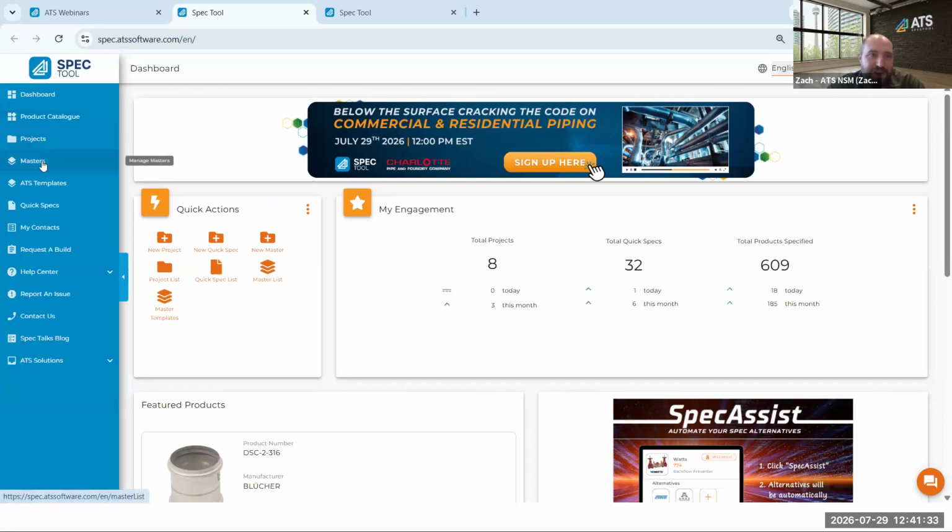And then you've got your projects, masters, templates, and quick specs. And you can start all of those here in your quick action toolbar as well. So in essence, we're just creating a folder that we can then drop product into. And the folders have different levels of detail associated to them. So from the most heavy duty level of detail down, we have masters, which are great for your repeat work.